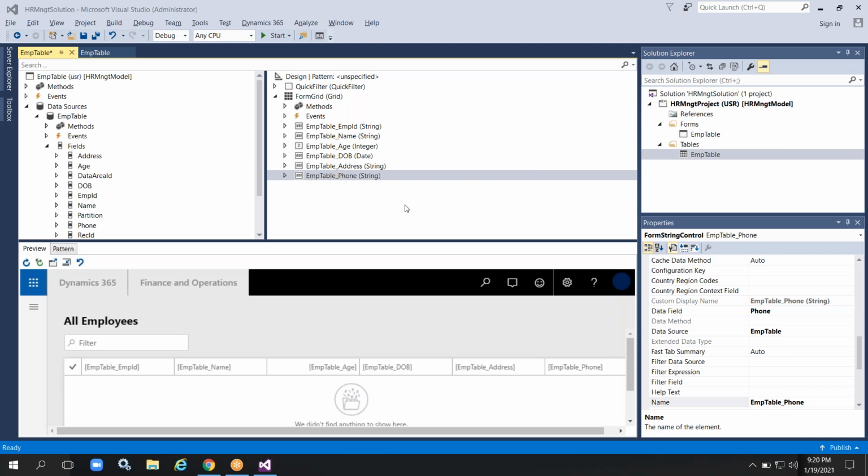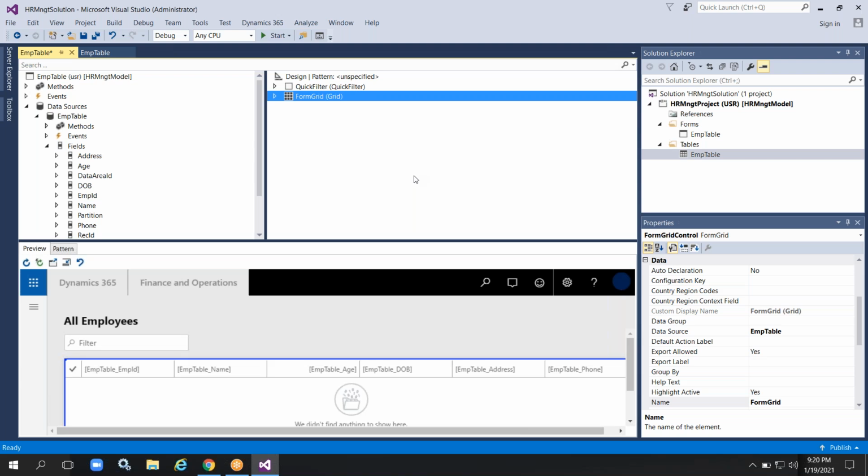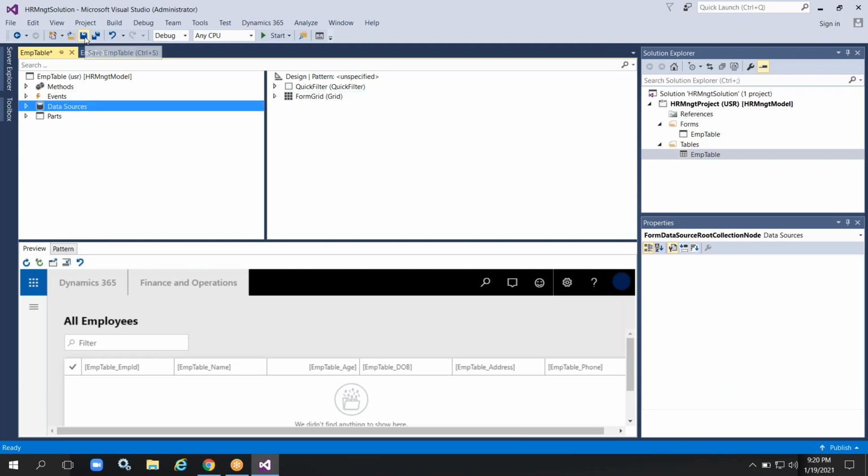Okay, so you can move the controls up and down by using the Alt button, up arrow, down arrow keys. Successfully we have created a simple form. Let me save the changes here. After that you can click on the save button to save your form, everything.